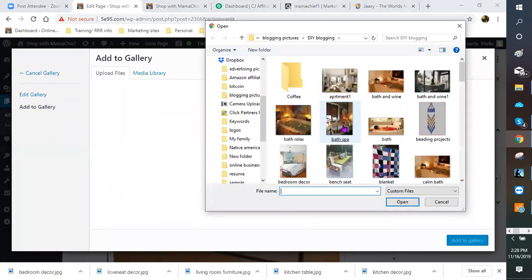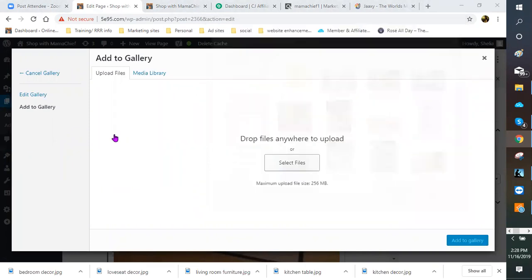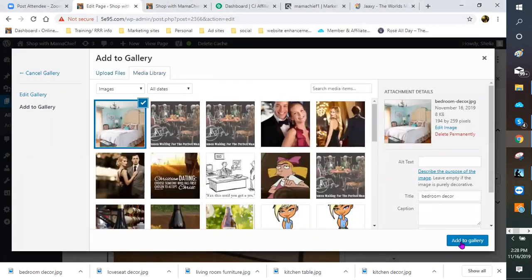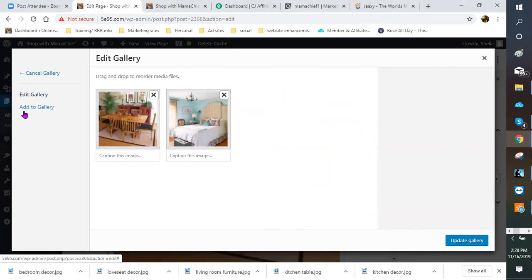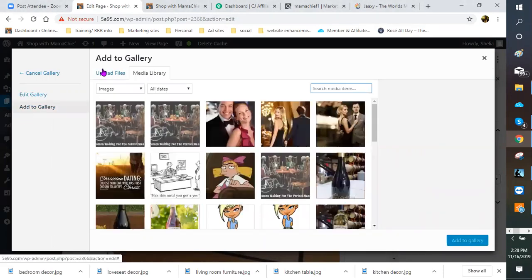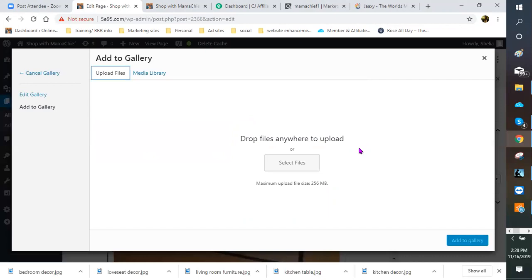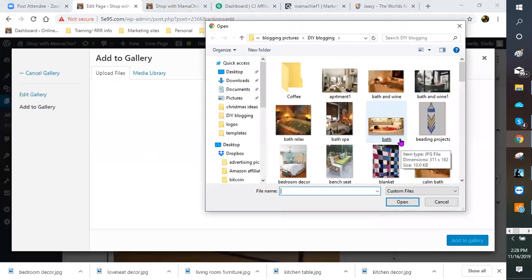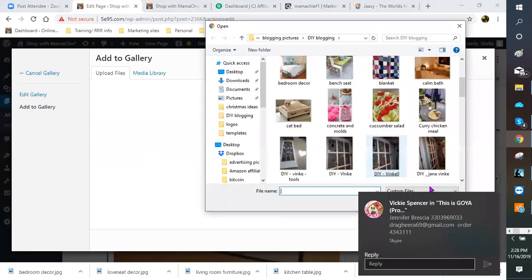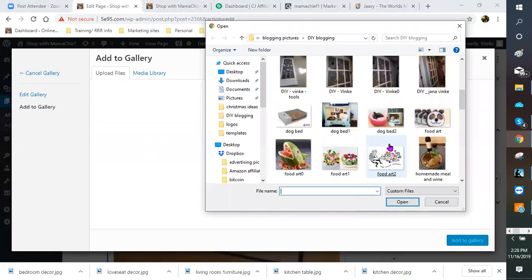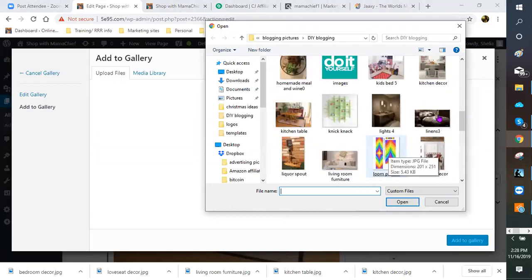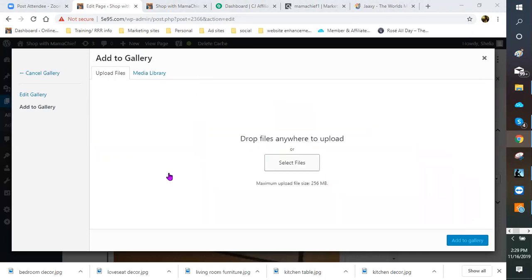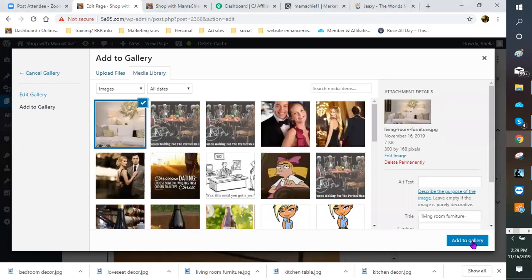And I'm going to find the other one, home bedroom. I'm going to add that to my gallery. And then I'm going to select another one. I'm going to hit upload. Select file. And I want to do the other one I had. Is that one? This one. Okay, I'm going to add that to the gallery.